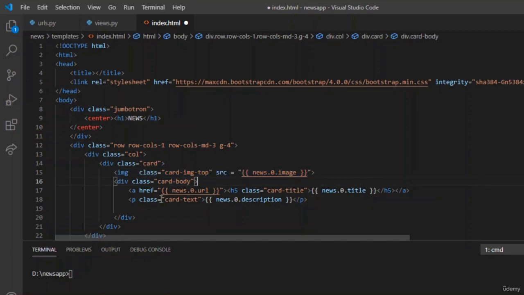So after that, as we need an href where the user wants to redirect to the news page which has been scraped, let us write the same. news.0 is basically the first element, and in that we need the URL part, and the same proceeds for the title and the description. So this is the architecture that we are going to follow while creating the website.